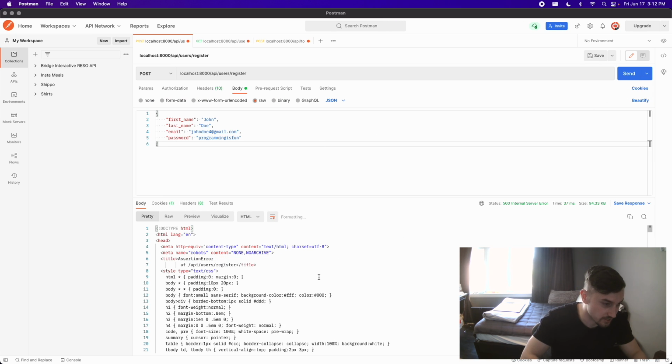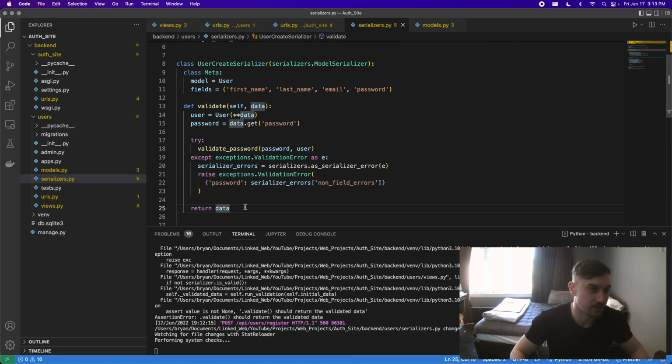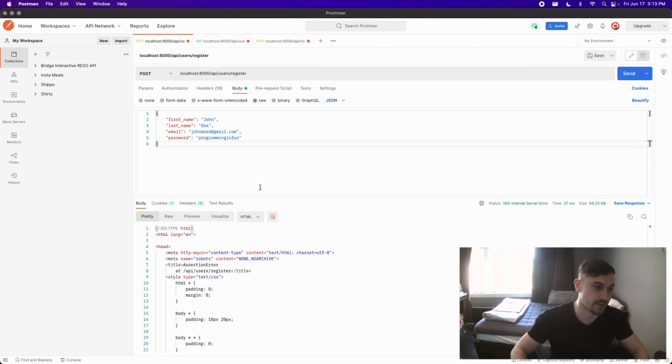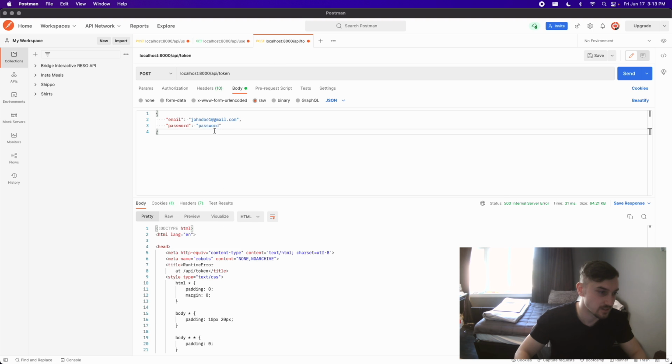Still getting an assertion error. Why is that? And then of course I'm getting that because I forgot to save the file. So let's try that again. There we go. So now I get this back. This is now created. So now I can do programming is fun. This is my John Doe 4.